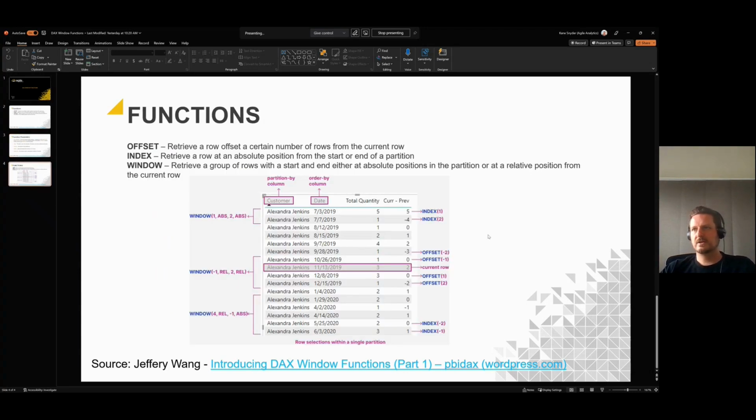So there's this great diagram from Jeffrey's blog, which helps explain it very clearly. In this case, we've got a partition by customer and ordered by date. So just like we were saying in our previous examples.